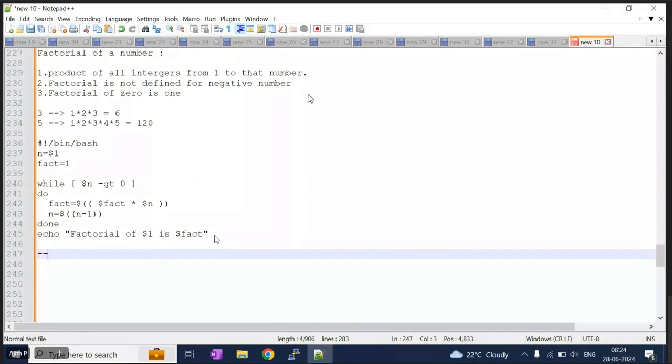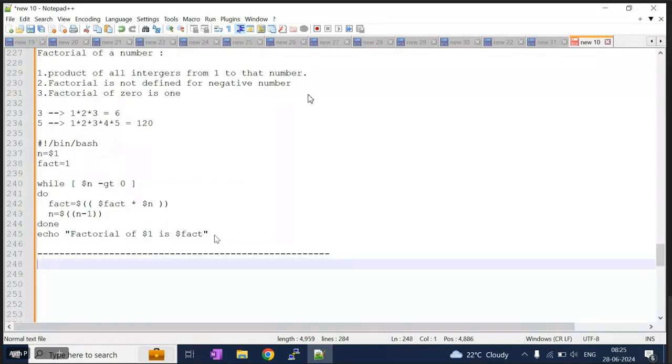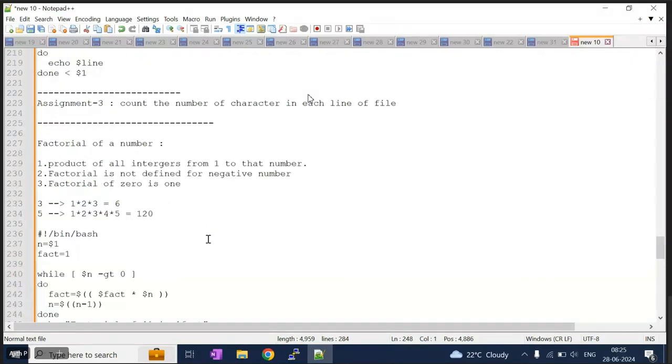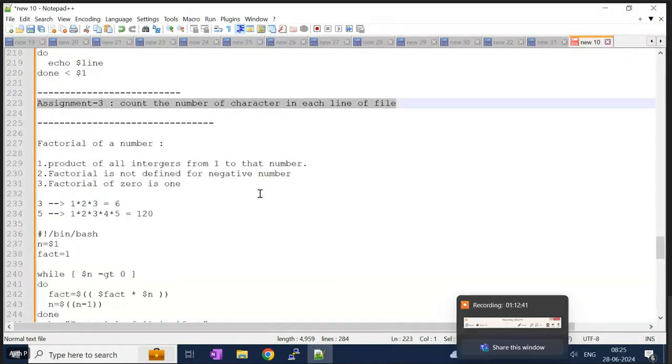So that's all for today's session. We can discuss a few more topics and a few more programs in the next session. Try all these scenarios and all these assignments.